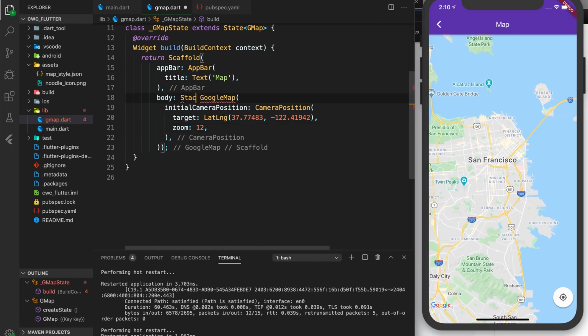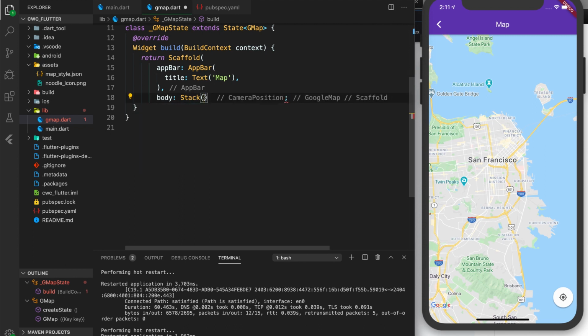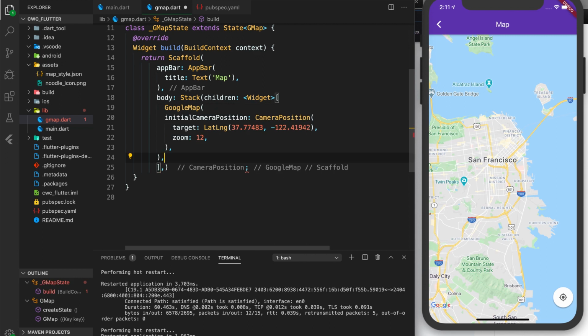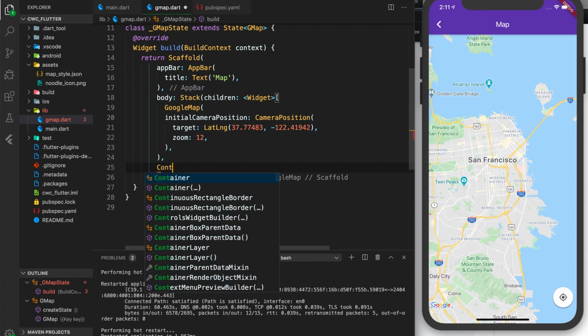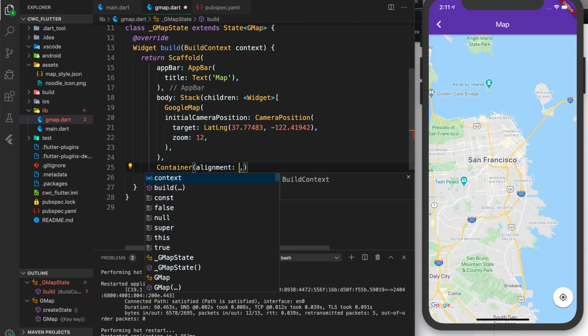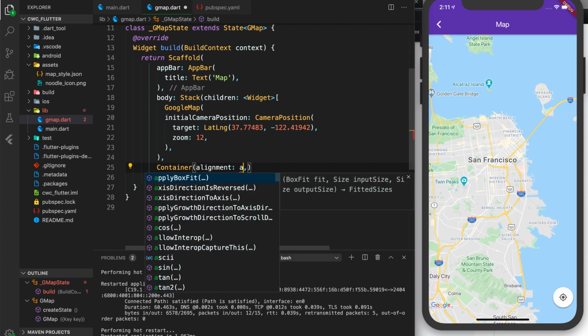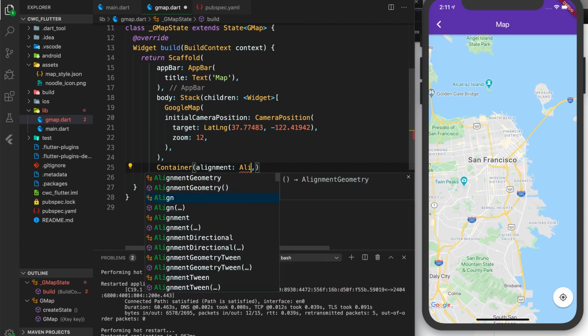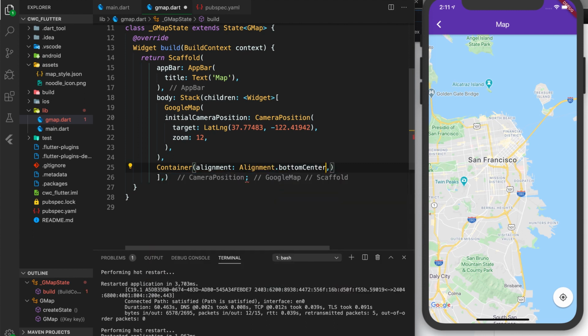So I'm going to create a stack here. Let's take the map and I'm going to define the children here. So children. We have our Google Map, and then I'm going to define another widget under here. I'm going to say container. And for the container, I'm going to align it at the bottom of the screen. So I'm going to say alignment dot bottom center.